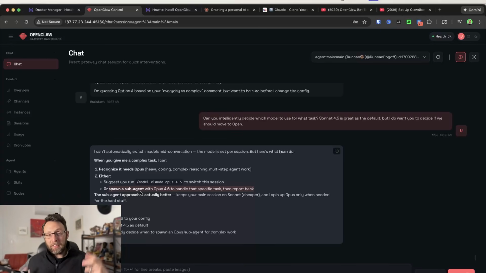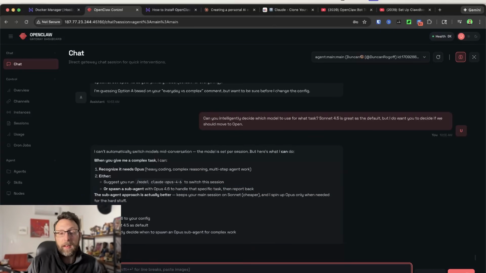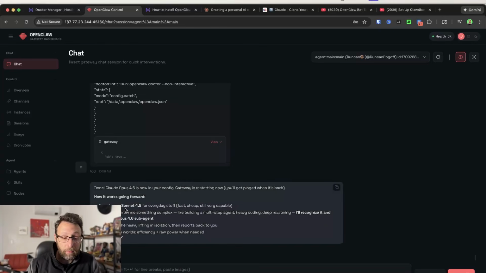It will intelligently spawn a sub agent for something more complex and then report back to me. That is awesome. Yes, I love the idea of spawning an Opus 4.6 sub agent. Opus 4.6 is now in the config. We basically stay on Sonnet 4.5 for everyday stuff. And if I throw it something more complex, like building step agents or heavy coding or deep reasoning, it's going to recognize that and then spawn a sub agent. That is super, super cool.